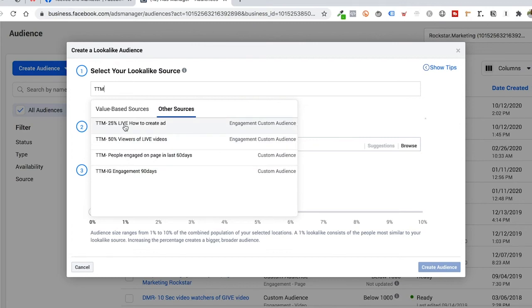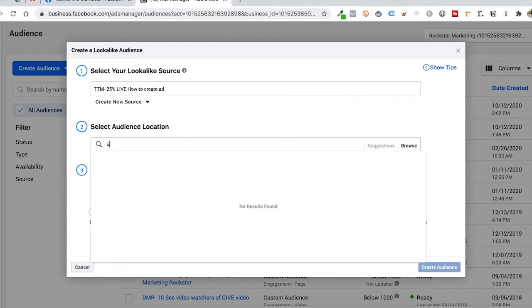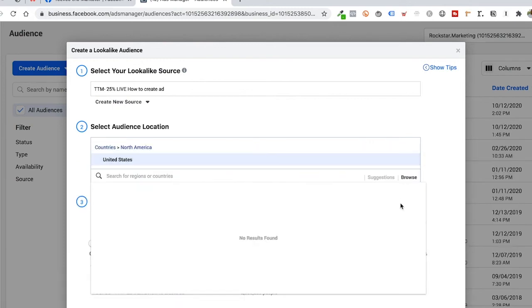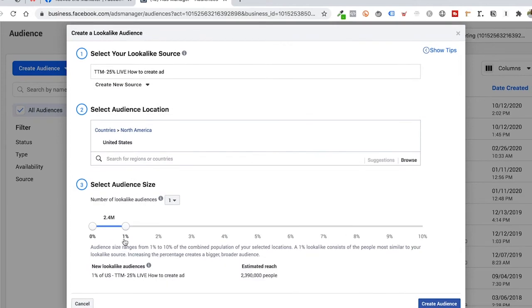There it is right there. Other sources, there's the engagement custom audience. You click on that. Here you have to figure out where you're going to advertise to. For most of my clients, for most of my audience, you're more than likely going to be in the United States. But wherever you're at, you have to pick that country that you are creating that lookalike audience for. And when you select your audience, how tight do you want it to be?